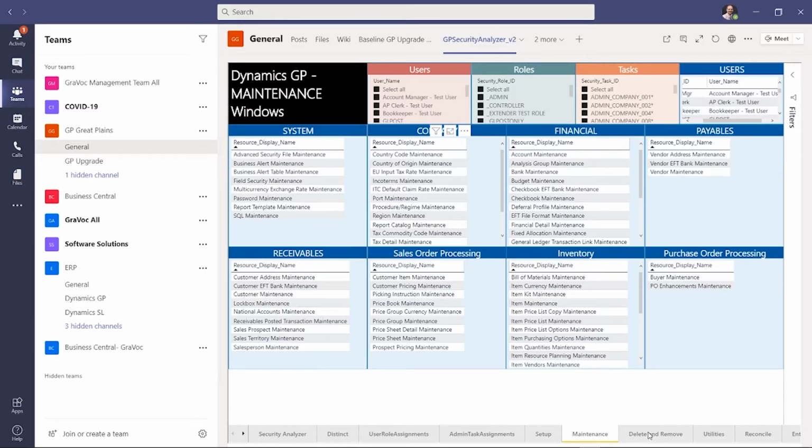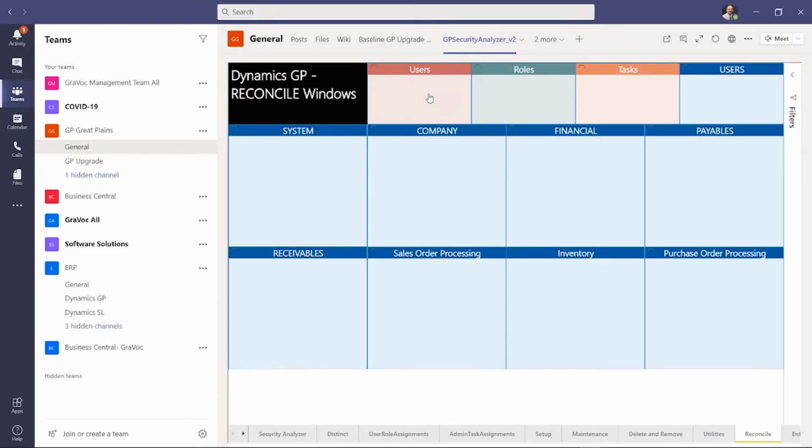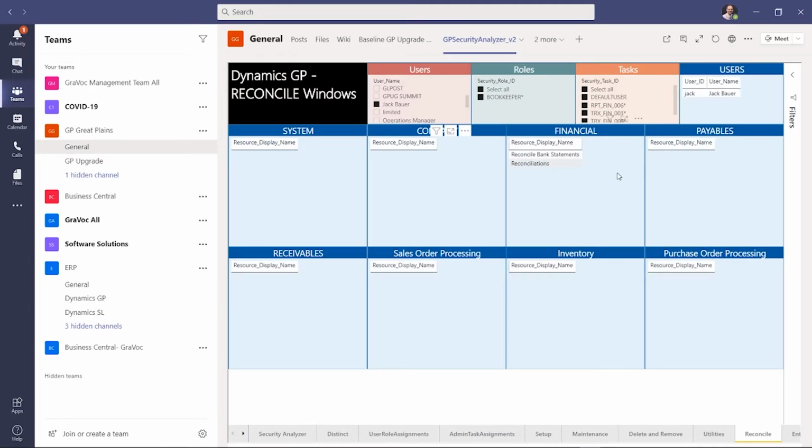Moving on, what kind of damage can Jack do? Let's check the delete and the remove area. You'll notice that I was playing with this earlier and looking at Jack Bauer here, assigned to this role. He doesn't have many windows that he can use for removing data from the system. In terms of reconciliation windows, Jack can run the reconciliation task in a number of places. Primarily here, he can do bank reconciliation.